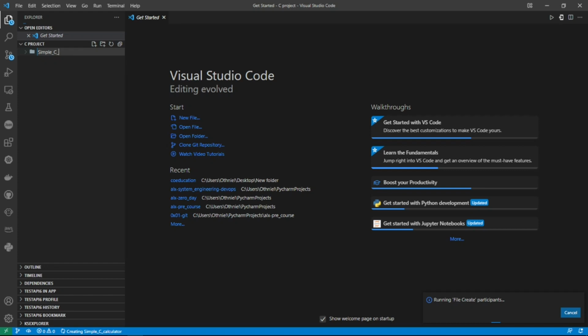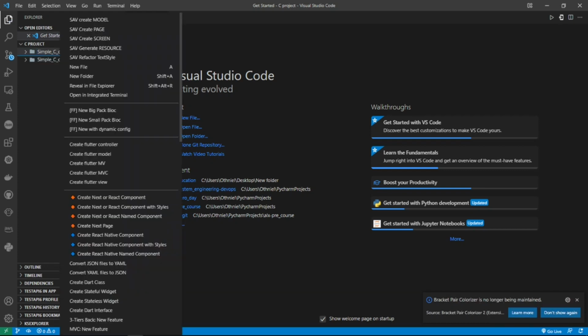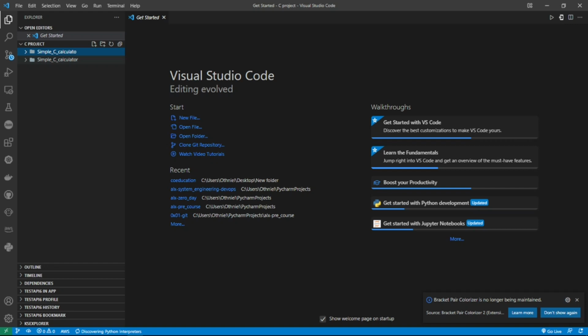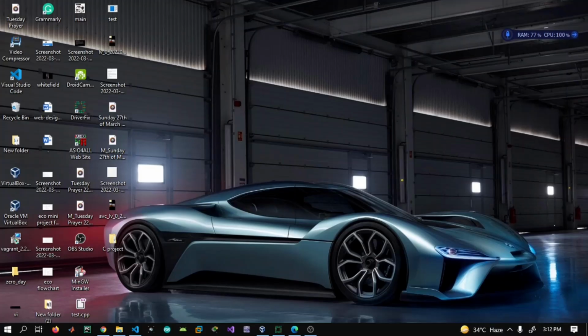So let me just delete this one. I'll come here, or you can just click on it and click delete on your system. Move to recycle bin. Delete permanently. So now I've already deleted it. So now this is my simple C calculator. If I go back to my folder, you can see that I have simple C calculator. So this is my project.